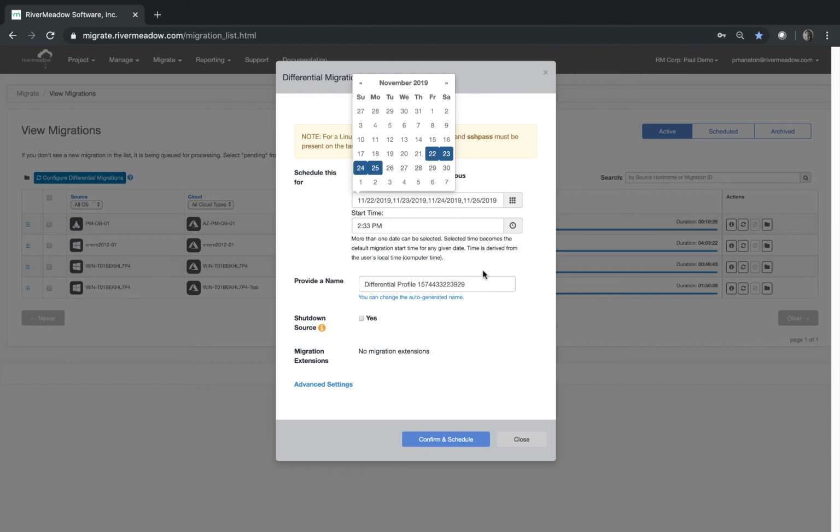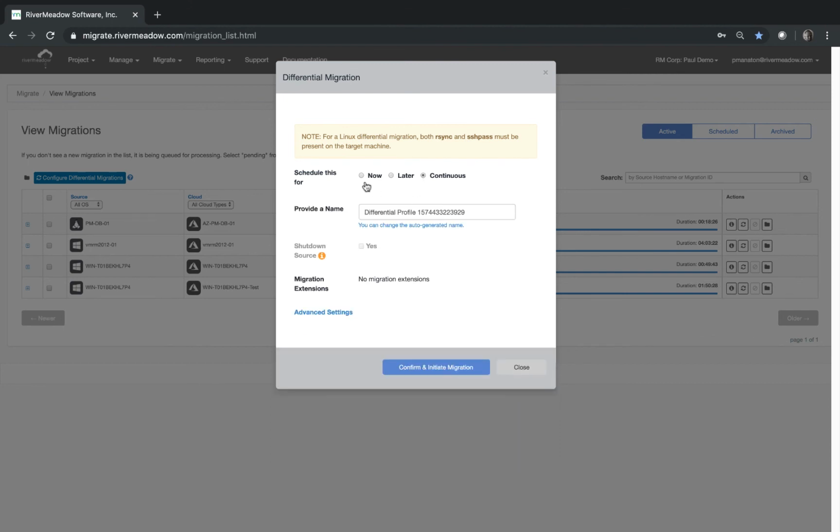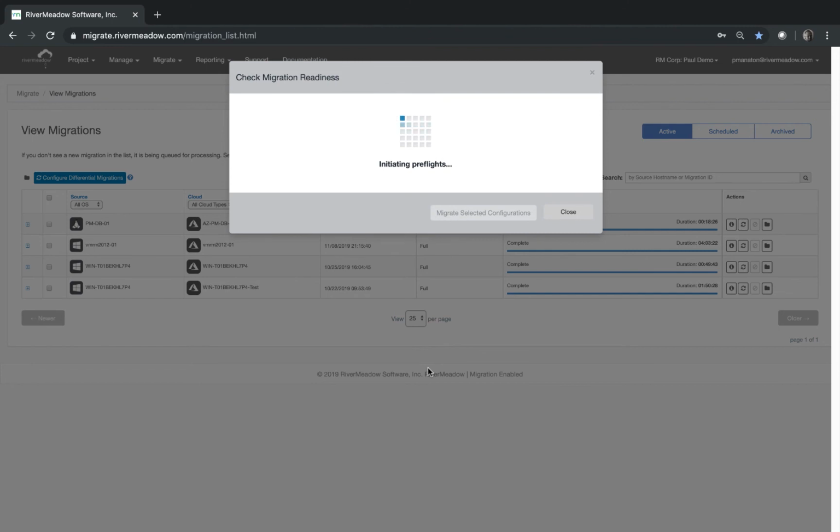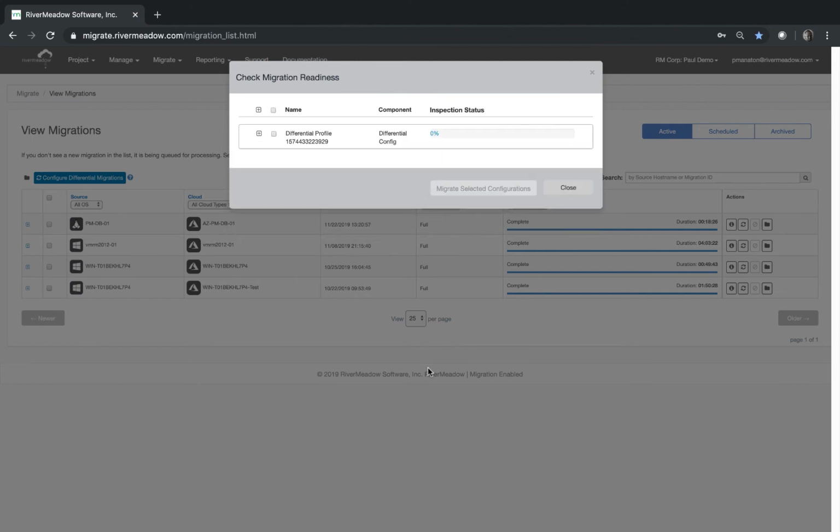We can also schedule them to be continuous, which means once one Delta migration is finished, we'll immediately run another one. This is where the data rate of change is high. We can make sure that they're done frequently. We're just going to run this one now, so we'll say confirm and we'll start that Delta migration. What's happening now is we're going to do a quick pre-flight check to make sure that everything's okay, that we can actually do this differential or Delta migration. That won't take two ticks, so we'll see this progress bar move fairly quickly and we'll get on to actually doing the Delta migration.